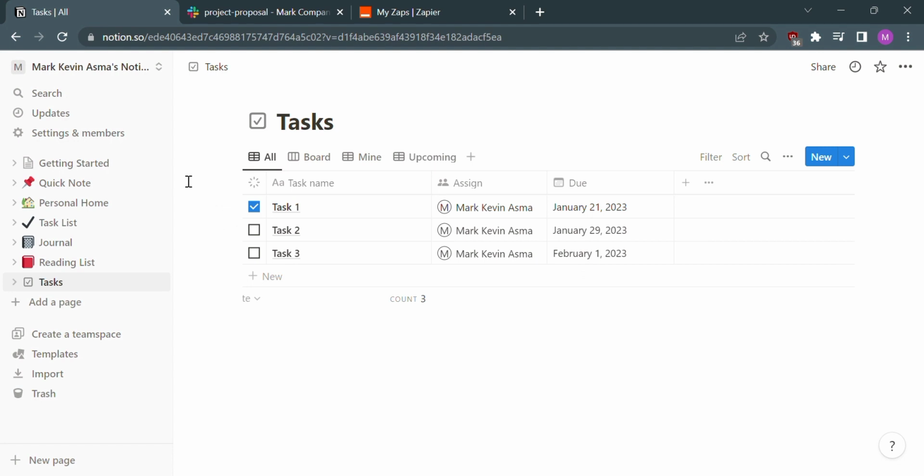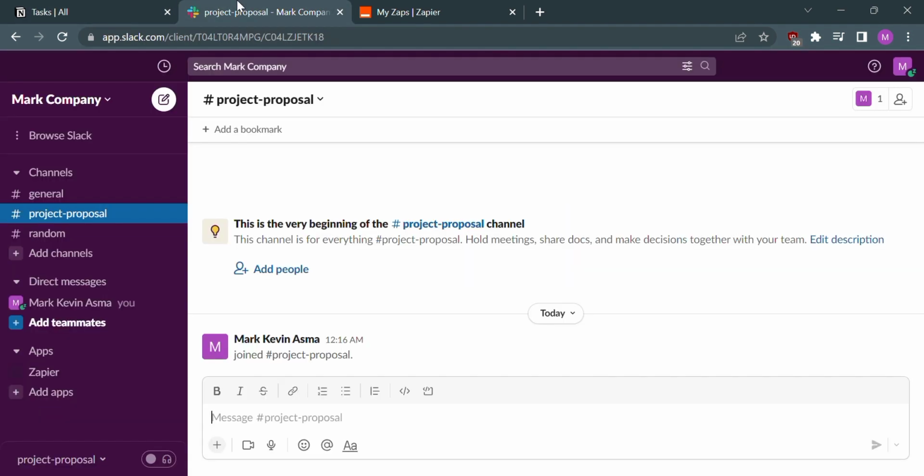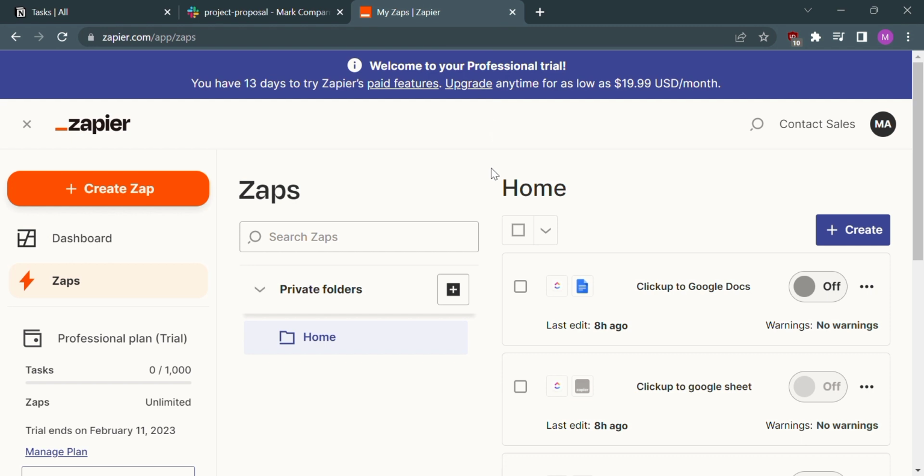In this video, I'll be showing you how to integrate Notion to Slack. So let's start first by opening your Notion or log in with your existing Notion account, and creating or signing in with your Slack account. And to integrate Notion to Slack, we're gonna use Zapier.com. So you also need to create and sign in to Zapier.com.